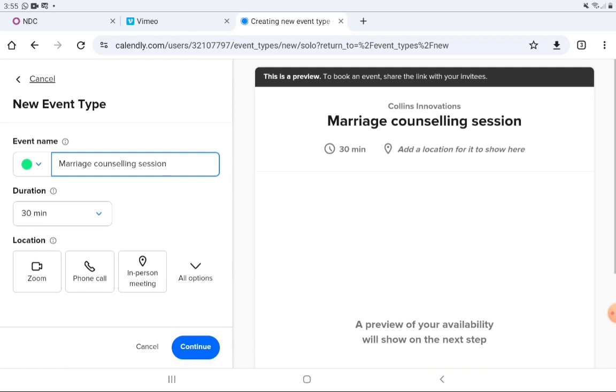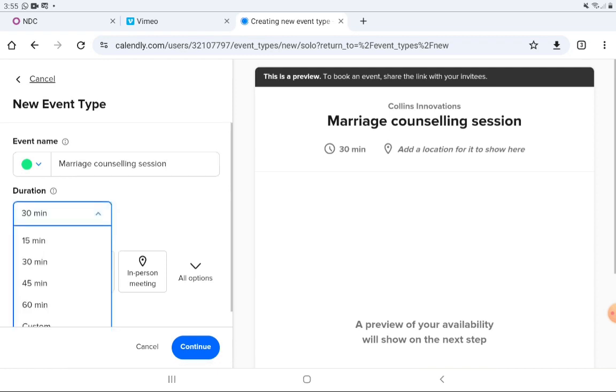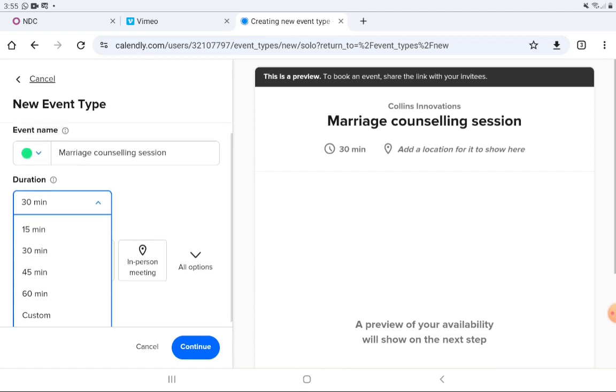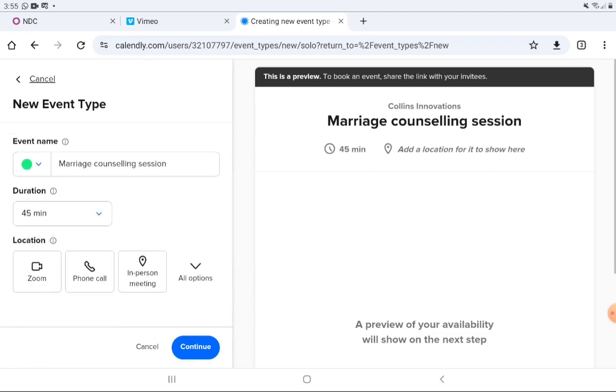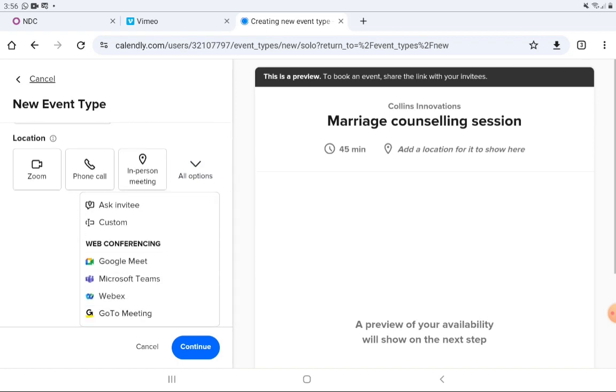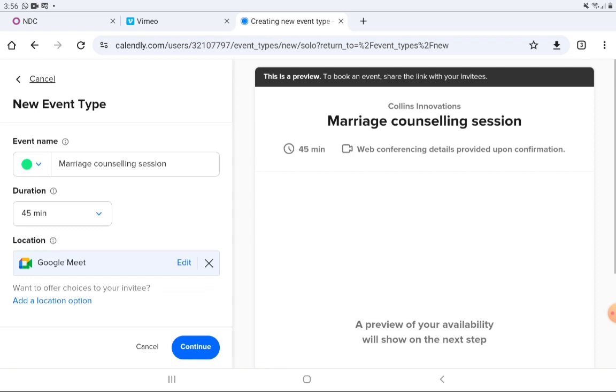Then duration for the event, I choose the duration. How long will it last? 45 minutes, 30 minutes. Okay, let's say 45 minutes. Okay, so location. So where do you want to have the event, or through which of the means would you love to have the event? Is it Zoom, phone call, in person? So there are other options as well. So let's say Google Meet. I want to have the event via Google Meet.